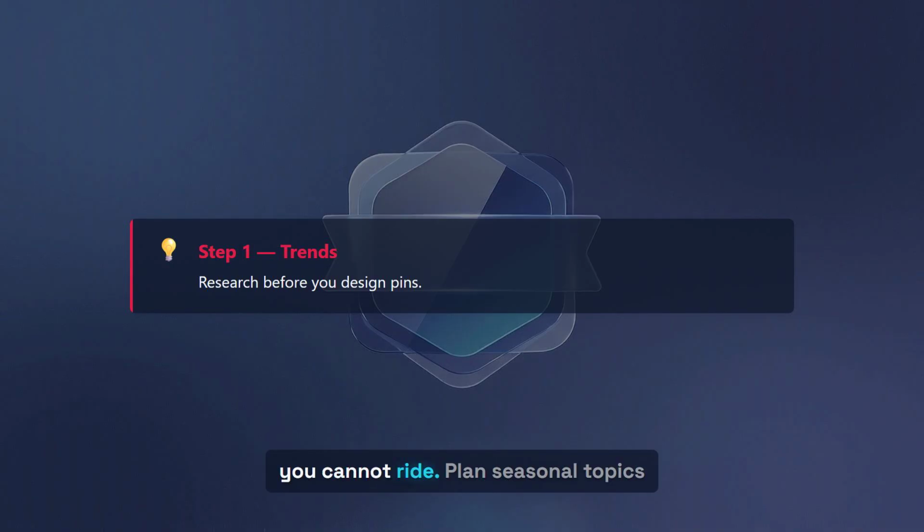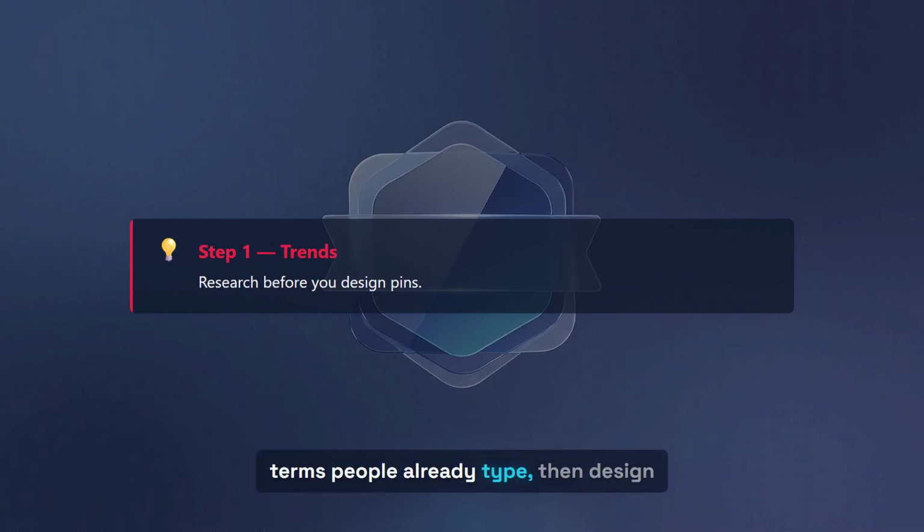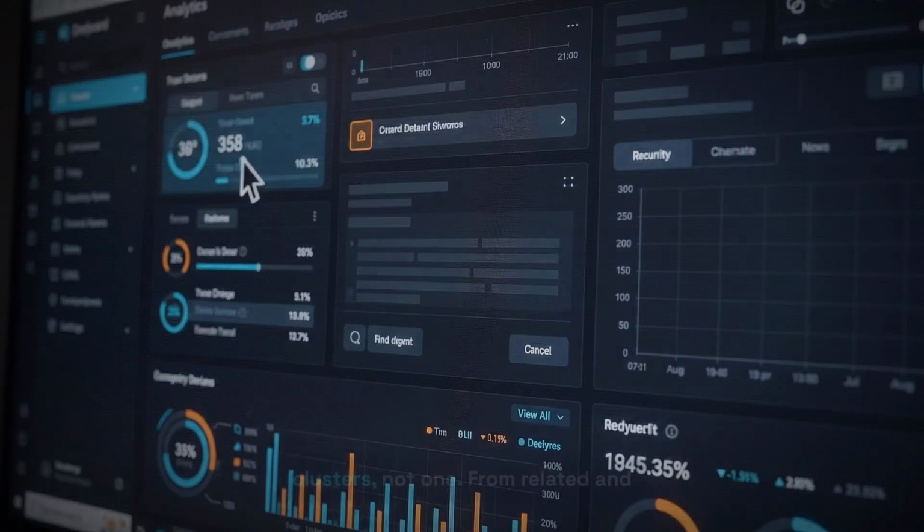Prefer steady or rising demand over a one-day spike you cannot ride. Plan seasonal topics 45 to 60 days early when the graph is still climbing. Late pins fight a crowded peak. Weak. Design pretty pins first, then guess a title. Strong. Trend search. Pick terms people already type, then design to those words. Also strong. If 2 spellings fight, take the steadier curve and mirror that phrase on the pin.